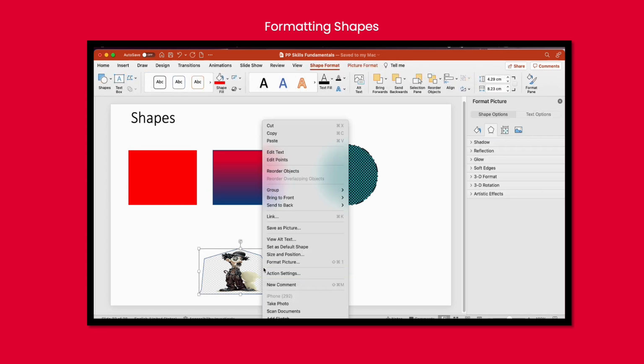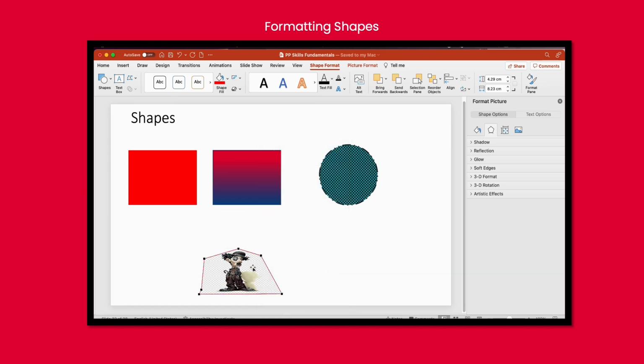In terms of editing the existing shape, you can also go to edit points. And from here, you can change the way the shape is sitting. So that's just a quick look at some of the basic functionality that you can use when editing shapes.